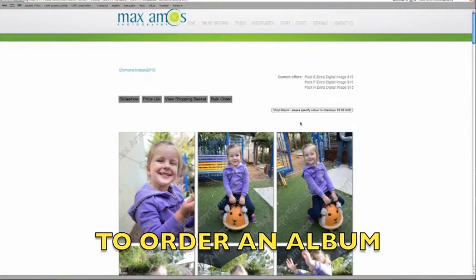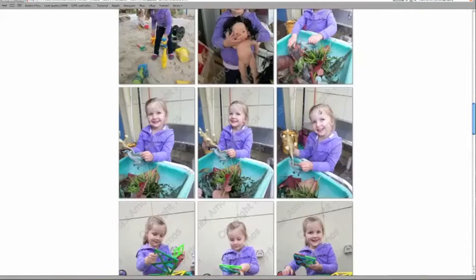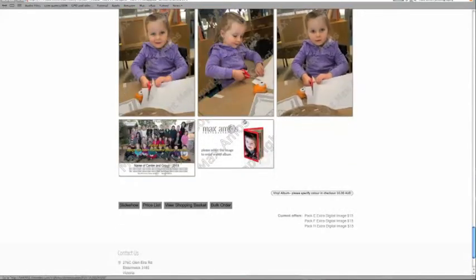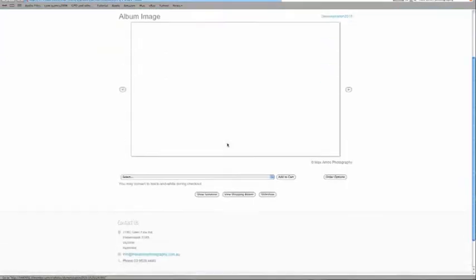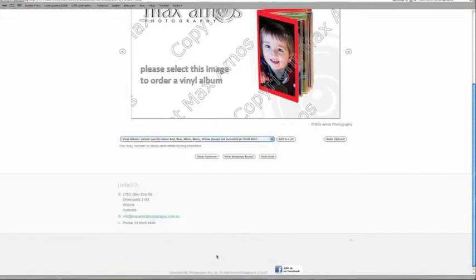Now, in this instance, I want to get an album, so I can either select this vinyl album button here, or I can go all the way to the bottom, my album file. So let's say I choose this album file. I'll choose this, and I'm now going to select from my drop-down menu. From a drop-down menu, I'm going to go and get my album. So I'm going to add that to cart.